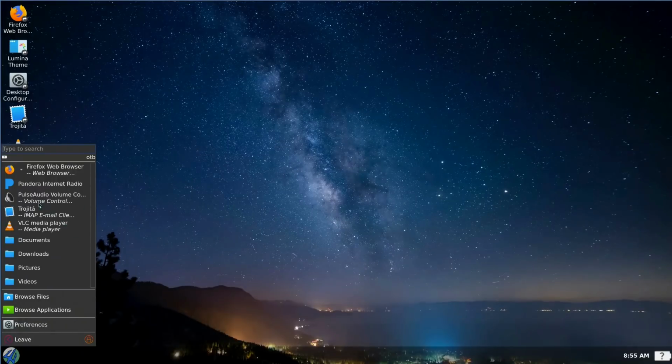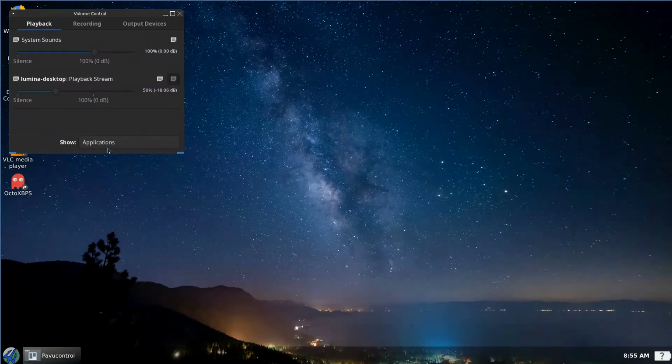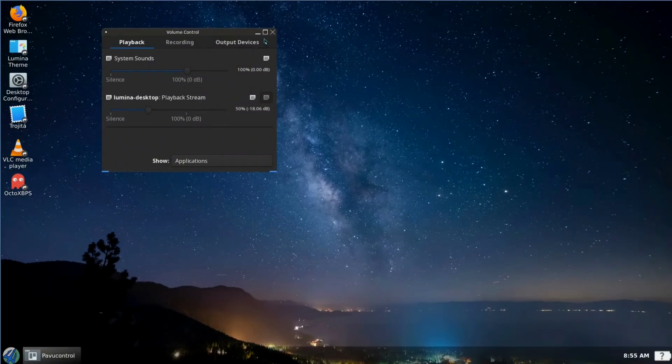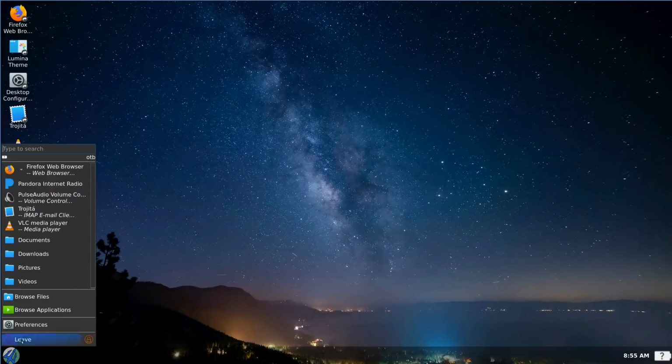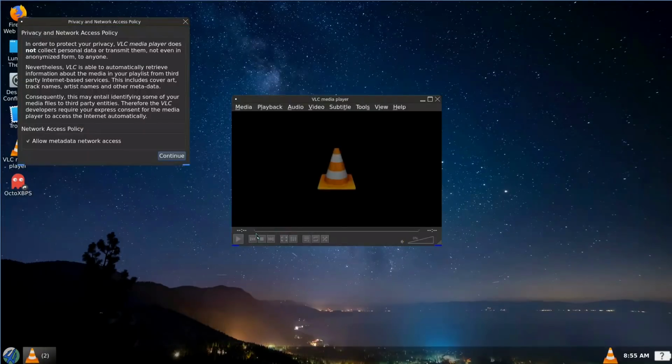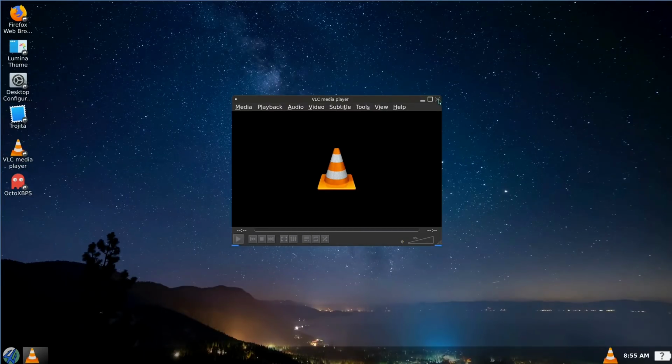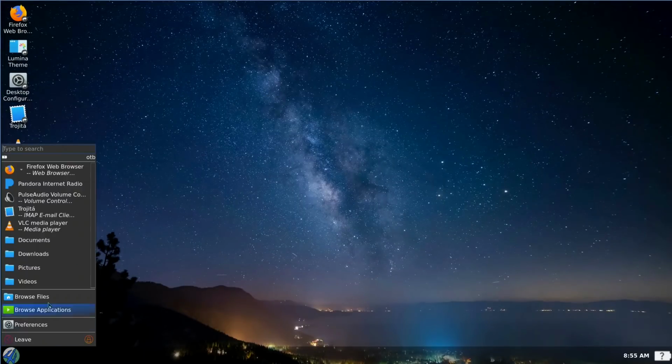What else is here? Pulse audio volume control. Okay, that's fine. That's pretty much what we would expect. I've disabled the audio on this, so it shouldn't actually be showing anything. But nevertheless, what else have we got? VLC. Okay, all good. That seems to be opening. And something called Trojita, which is an IMAP email client.